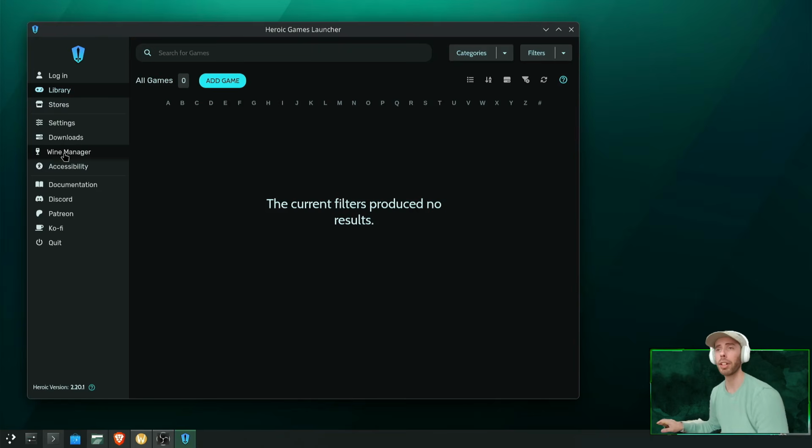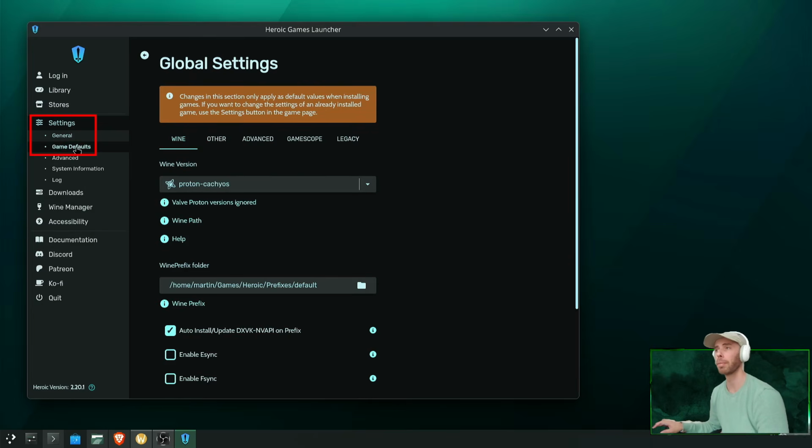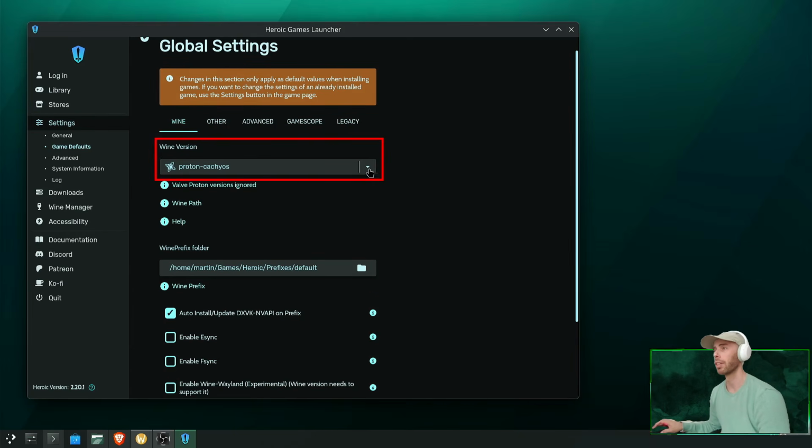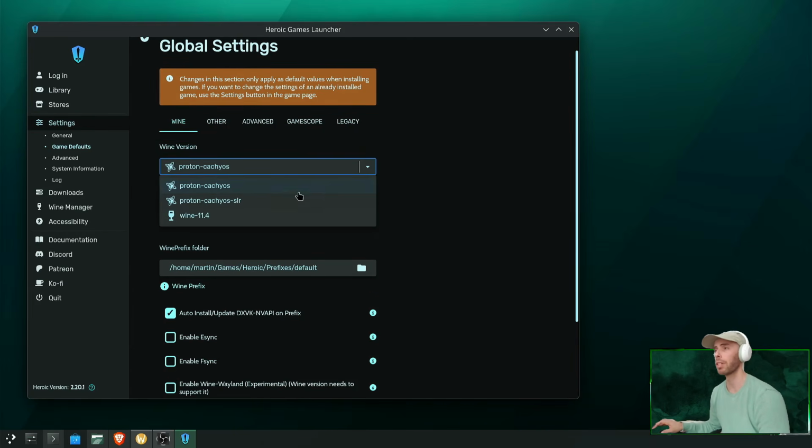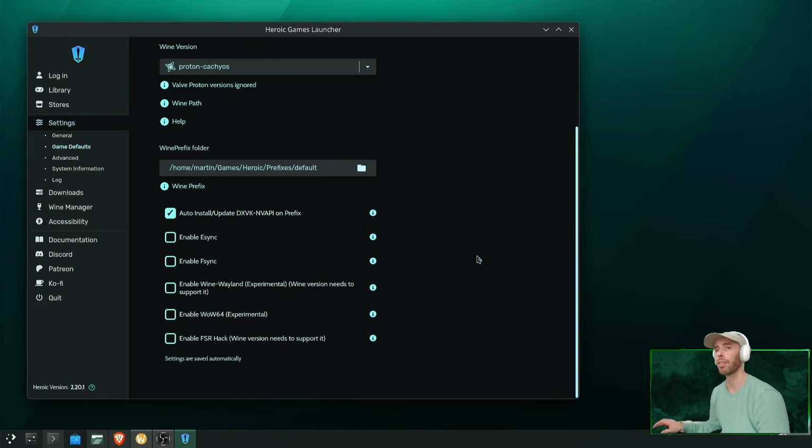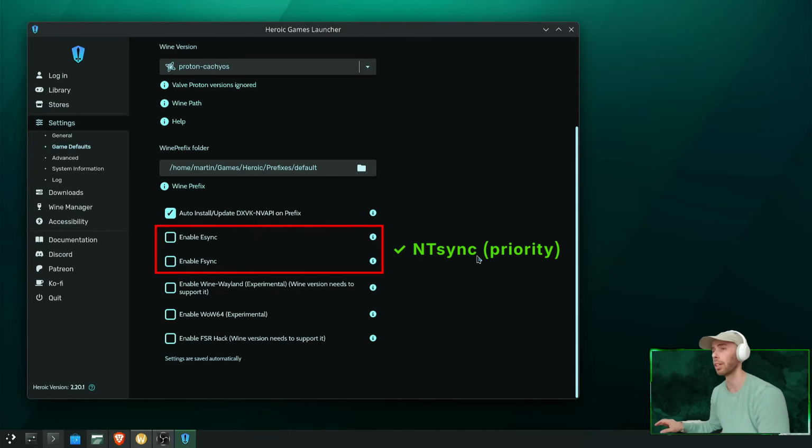What I usually do here is go to settings and game defaults and assign my default Wine version. Proton CachyOS, or you can try Proton CachyOS SLR, which is the stable release, or the latest version of Wine, in this case 11.4. The Wine prefix folder can be a games folder on one of your drives, or you can leave it default. Since I'm trying to use ntsync, which is available in the Linux kernel from recently, I use that instead when games are running fine, and I disable esync and fsync.